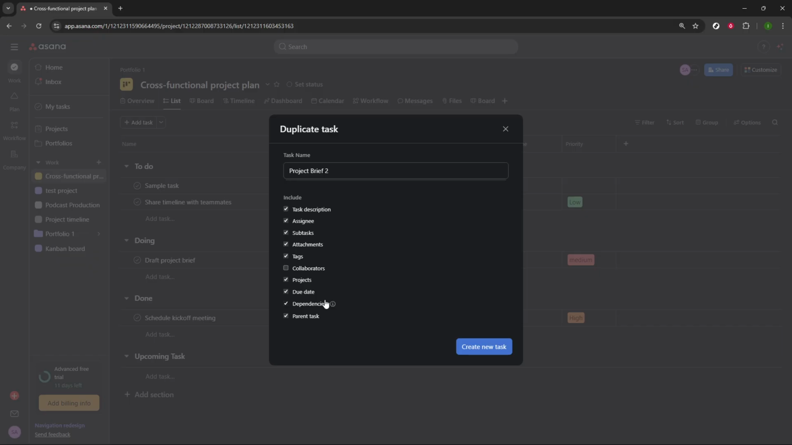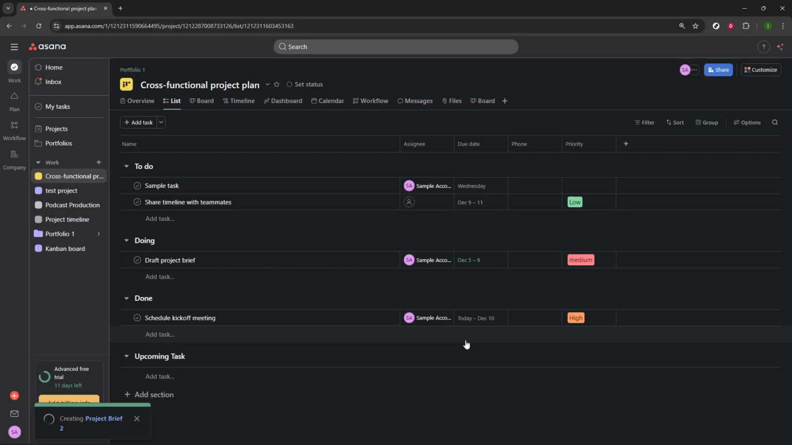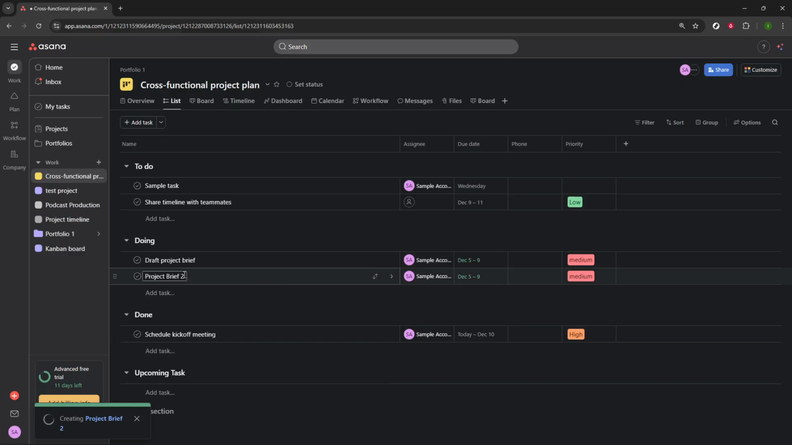When you're satisfied with your choices, click Create New Task. Asana will add the duplicated task to your project instantly. You'll see it appear in the list with the name you provided and all the elements you chose to include. That's it, your reusable template is now a fresh task, ready to go.